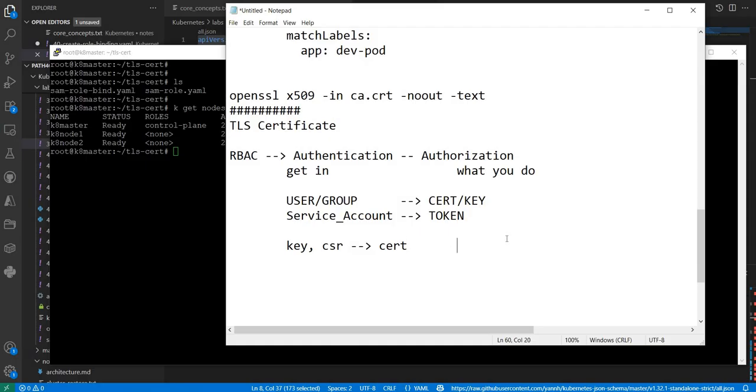Whereas a token you can create. There are two types of token: one is static, and the other is dynamic. Static is something you create one time and use forever, for as long as that service account exists. You can bind it inside a secret, and that token will always be there, and you can bind that secret to your service account and use that token.